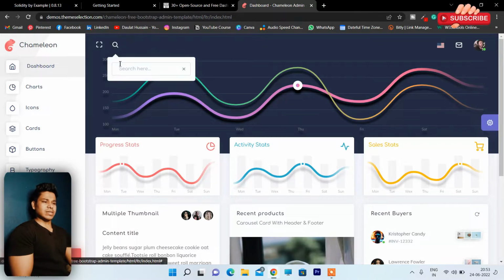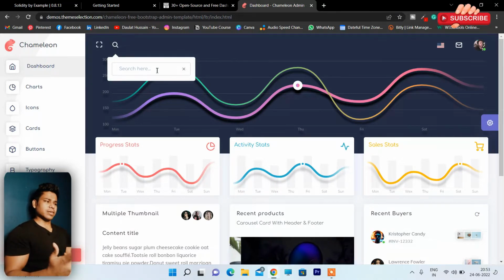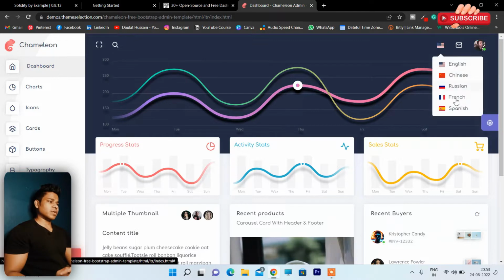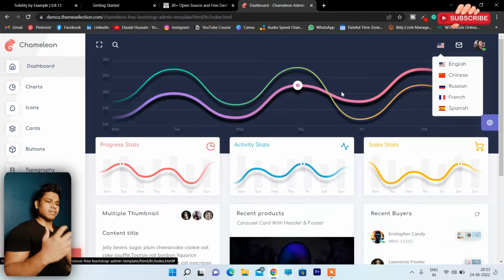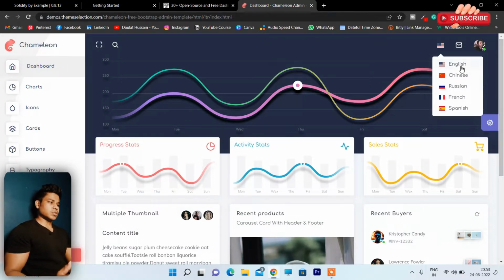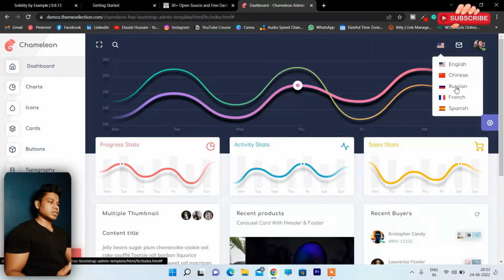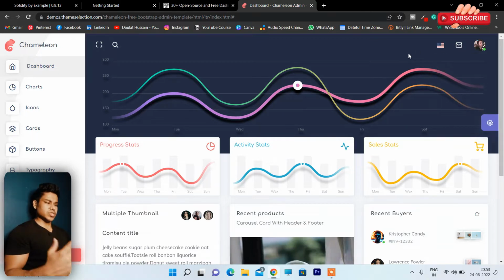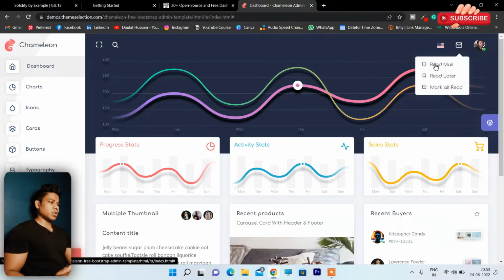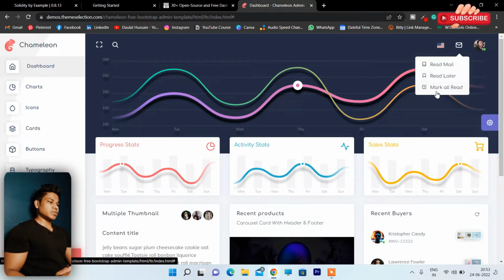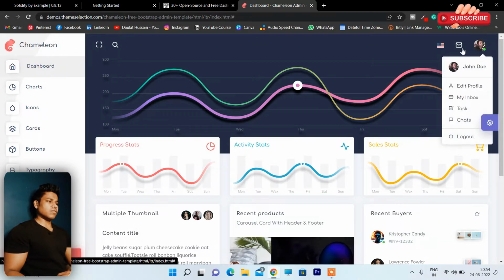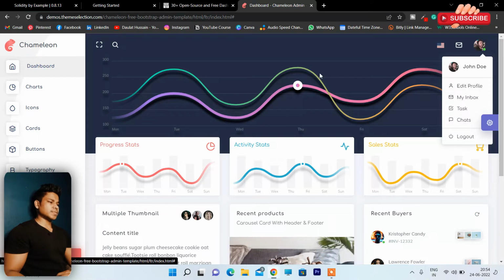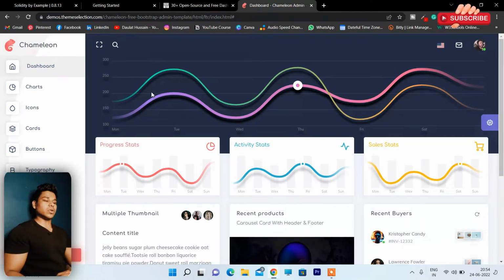If you click on this, you will have this search bar and you can type anything you want. If you click here, you will have a couple of country options, so you can easily change the entire language of this website. Right now it's not working, but you can easily make the changes. And here you have a mailbox, with read letter and mark all read, so all the mails you can easily find here. This is the avatar of the user, and here you can see edit profile, my inbox, tasks, chat, logout. So this is a nice header section, or I call it hero section.